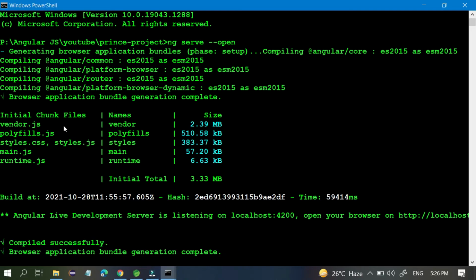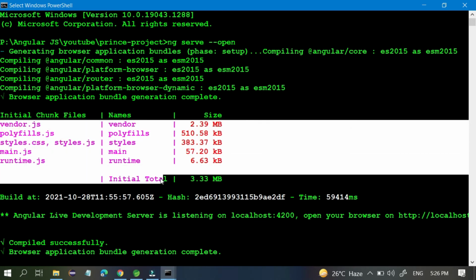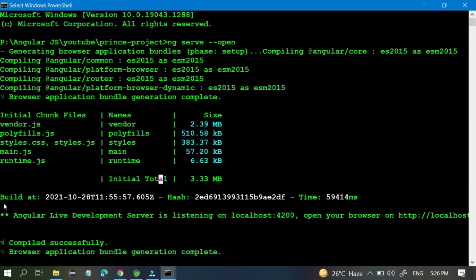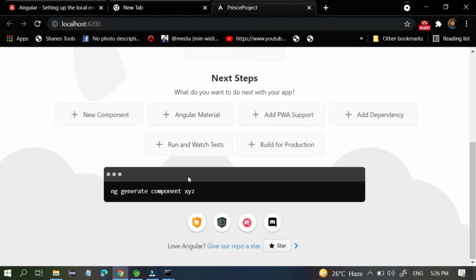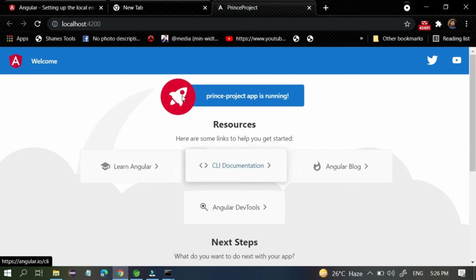You can see here, finally our application is running, and you can see the initial chunk files and the size it occupied for running this application. It gave one link here, and automatically it opened the browser, and this is your first application, guys. Congratulations, you are able to create your first Angular application.